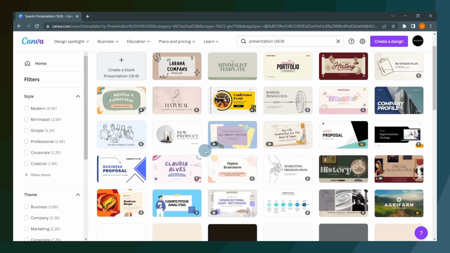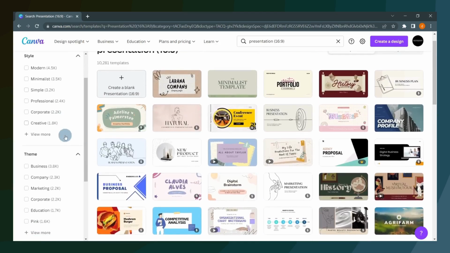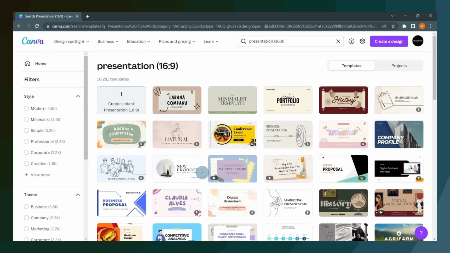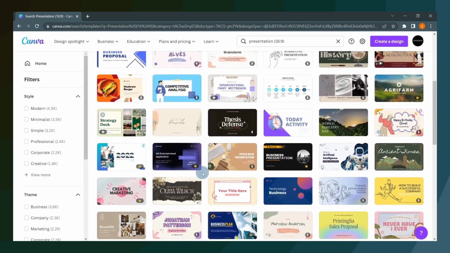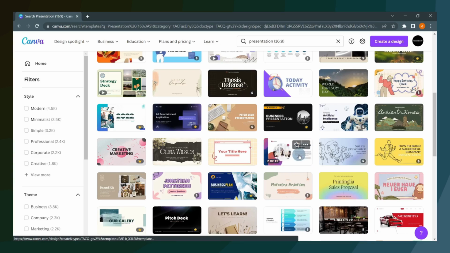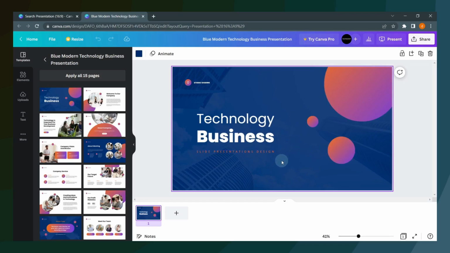Also, you can use a template from the list. There are so many filters also. If you see this dollar sign, it is a paid template. When you keep the cursor on a template for a while, you can see other slides also. To use a template, you can click on it. It will open the template in a new tab. You can customize everything in this template.